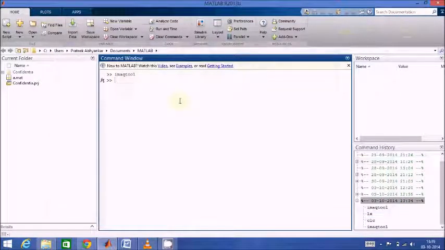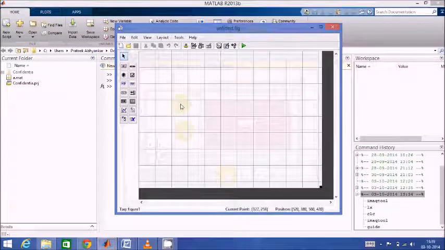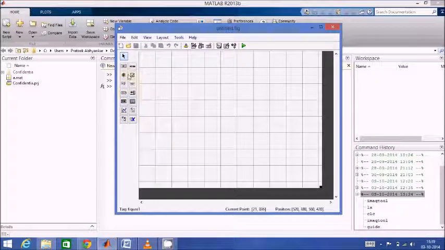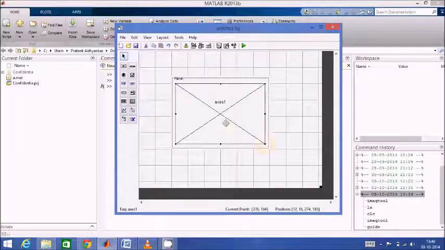Now close the imaqtool and type guide in the command window to open a new GUI. Open a blank GUI. On the left side you can find something called the UI control panel. Use that to create a UI panel; it should be big enough to fit your video size. Within this, create an axes using the axes tool. The axes should be within this UI panel.